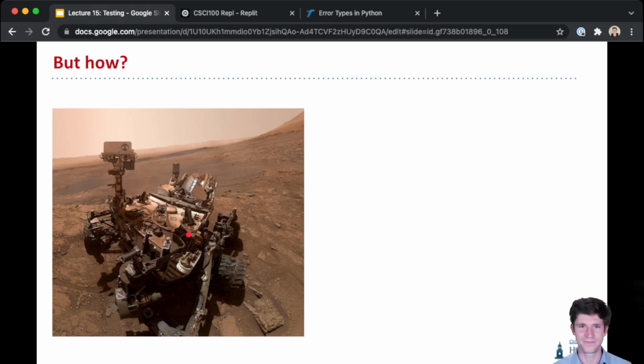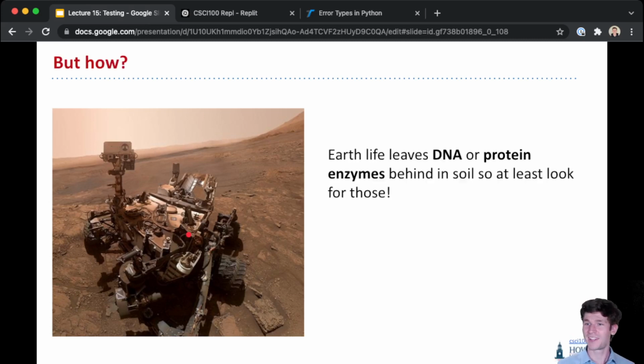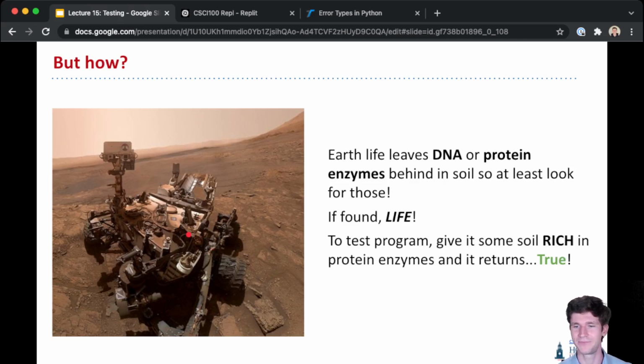How are you going to do that? Well, Earth life, what we know, leaves behind DNA. There's protein enzymes, other signs of life, like water even maybe. So we can write a program to look for those. Okay, so if we see them, there's life. And now how are we going to test this program works? Well, once you've written your program, you can give it some rich soil that has lots of protein, enzymes, and we should expect it to return true if you've written our program correctly.